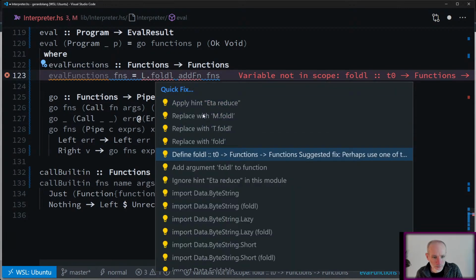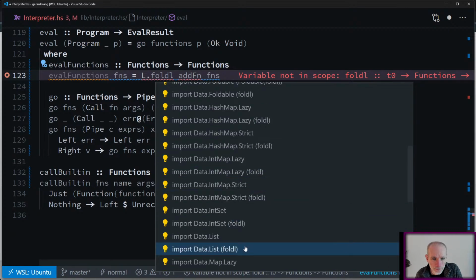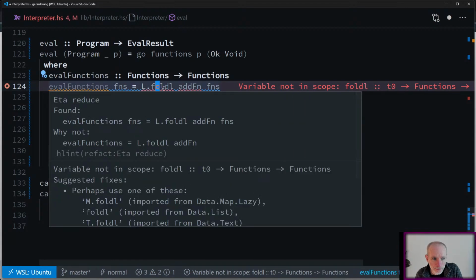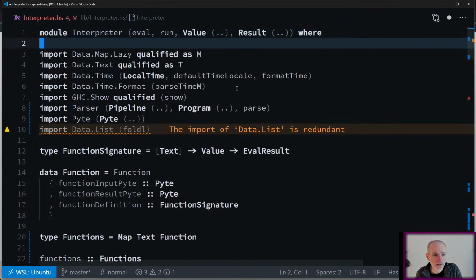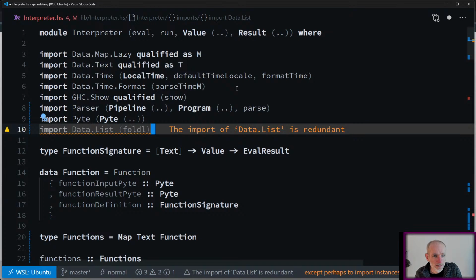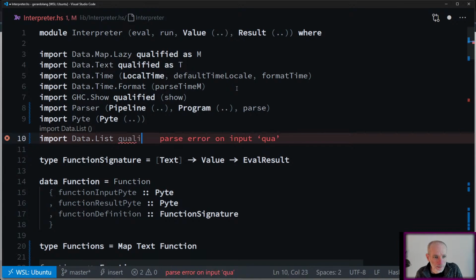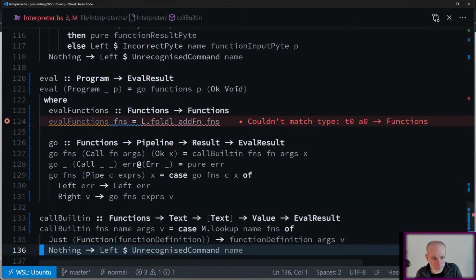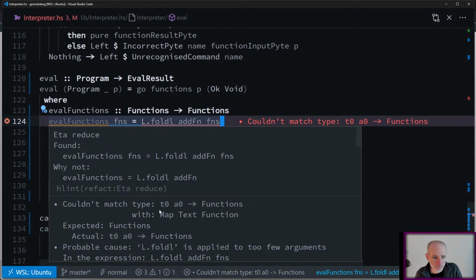Has it got an option to import it from Data.List? Maybe we'll scroll up. Data.List foldl. Import that qualified as L. Okay, so now L.foldl should be in scope. Cool.